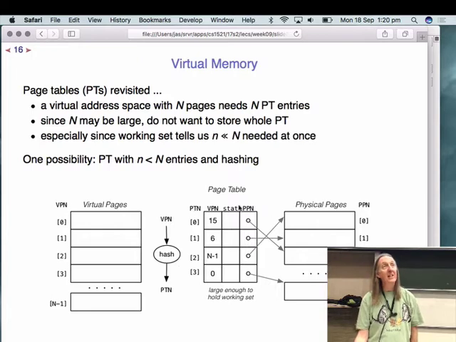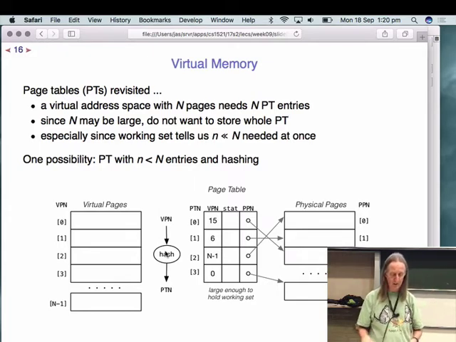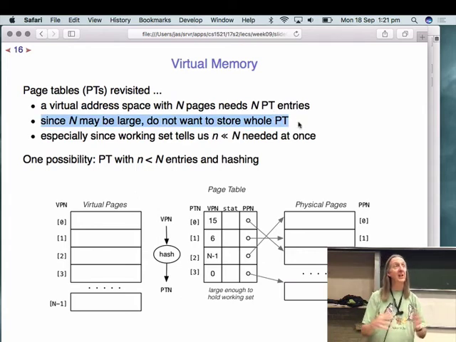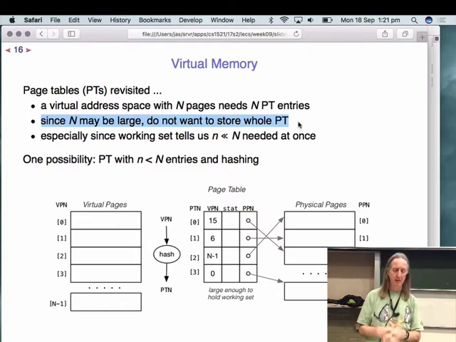So how big do we make this thing, and how smart does this hash function have to be? Sure, they're things that need to be worked out, and maybe we'll look at them in tutes or something like that. But anyway, this is a potential approach to dealing with the problem that we don't really want to have a page table with n entries in it, where n is potentially a very large number.